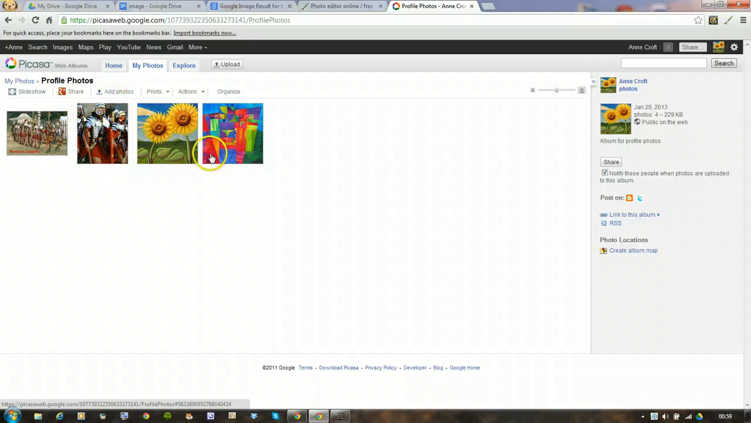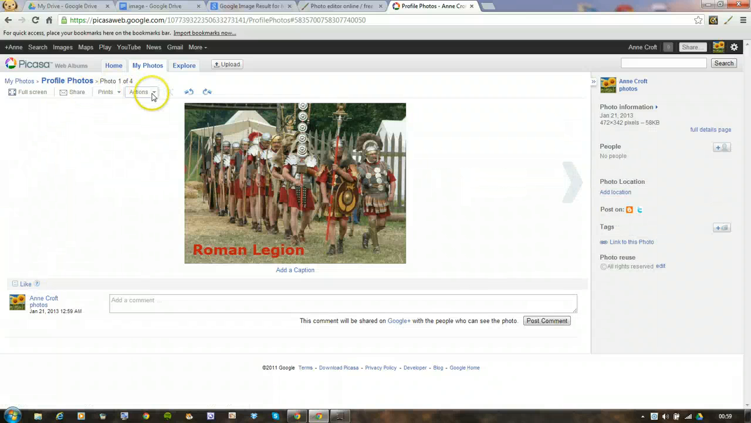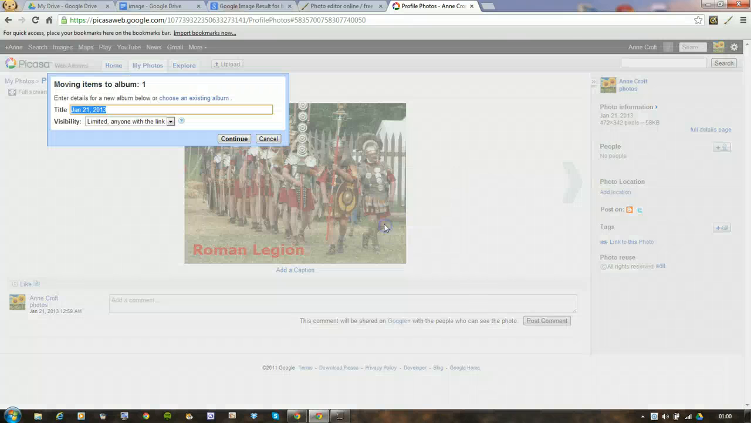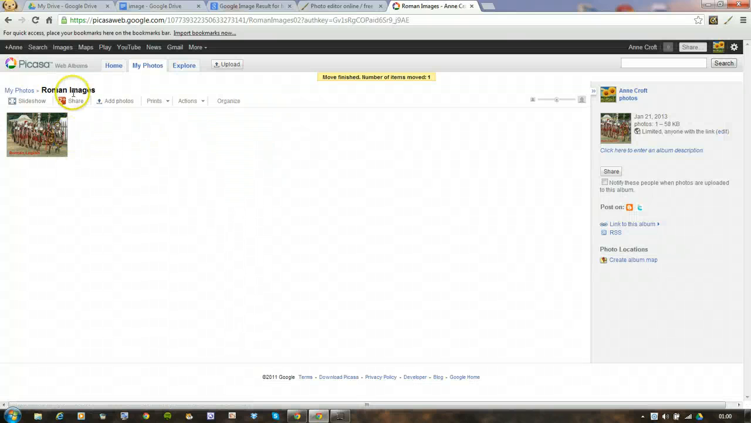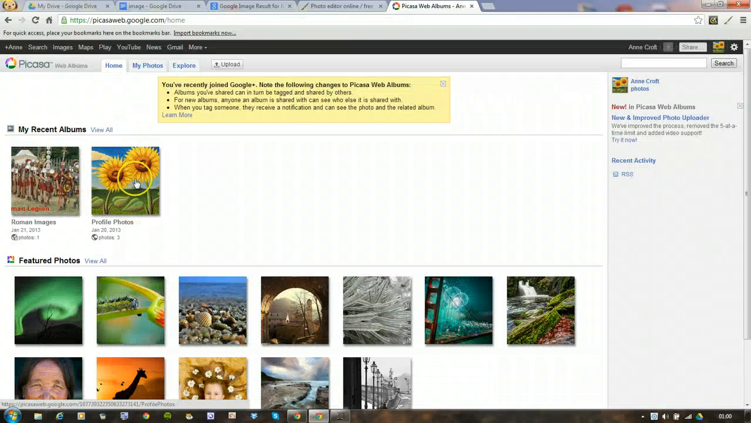Right, but I don't want them in this album, so if I click on the image, I can now go Actions, move to another album, and say yes, and I'm going to call it Roman Images. And say Continue. And it's going to create a new album called Roman Images. Now go to the Home. So I've now got two albums, but I've still got one in here that I want to move.